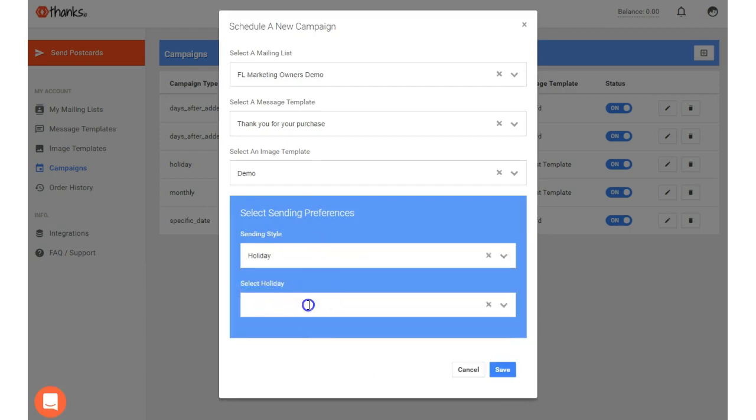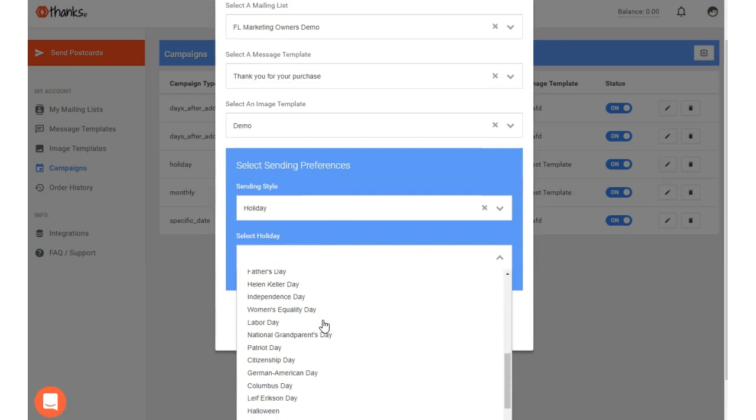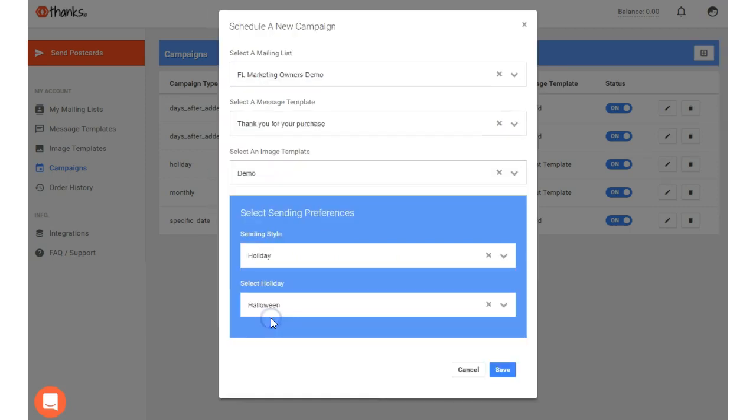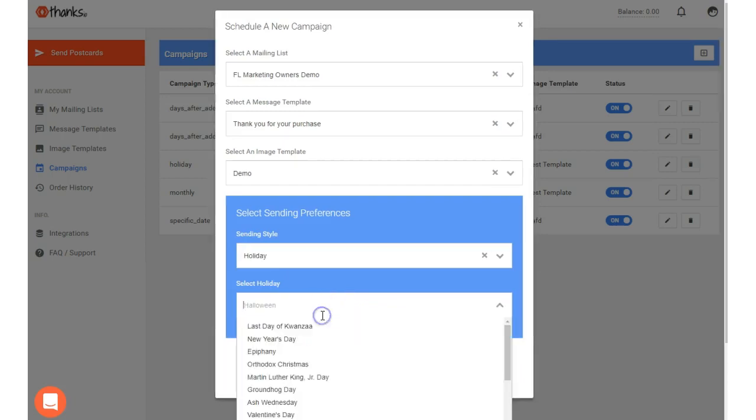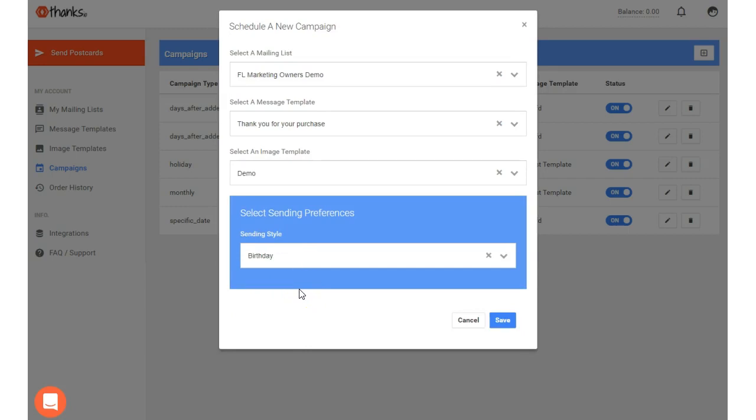Next, we have holiday. Very cool. We have a big library of holidays in here. So anybody on this list, you can send a specific card on Halloween if you want, right? And you can add for every holiday. You just create a new event for each holiday you want to send for. We have birthdays. Probably my favorite, right? So you never forget people. What a great way to let people know you care and keep your sphere of influence, your friends and family, knowing that you're in care with an automated postcard from Thanks.io.